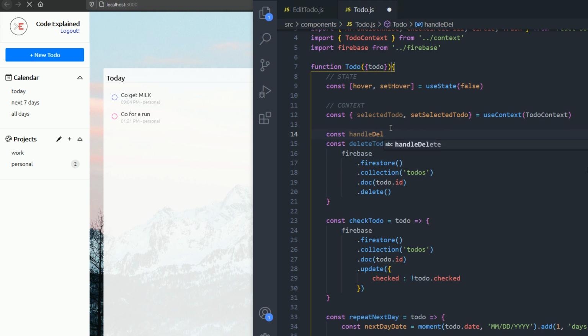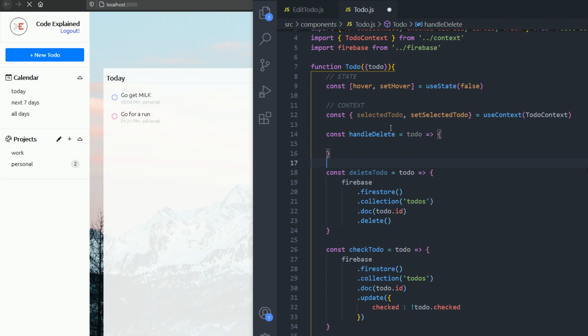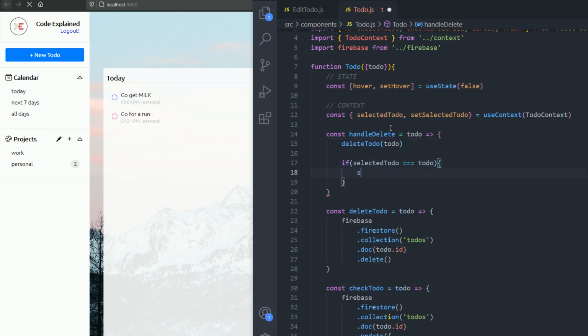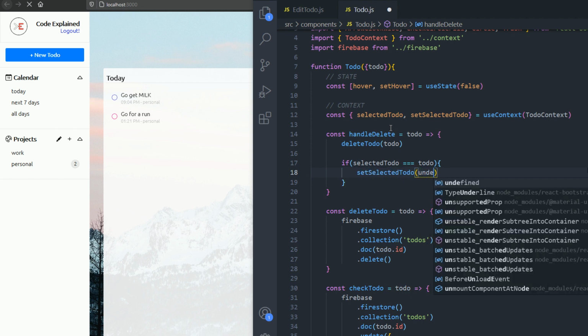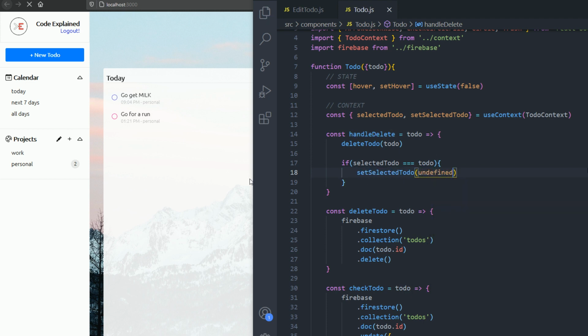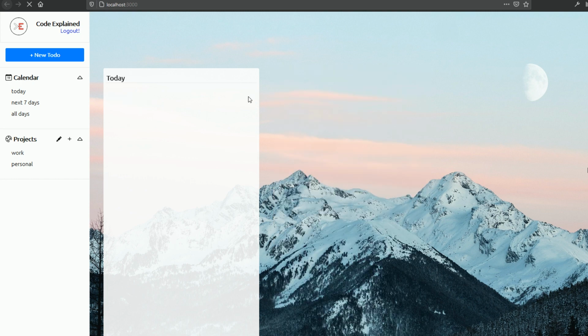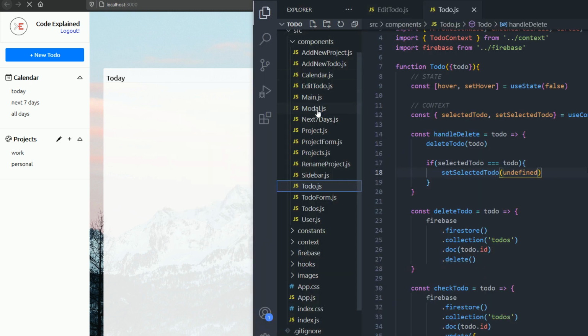Now let's create our handleDelete function. It takes in the to do, and we're going to delete our to do from our Firebase Firestore database. And then we need to check if the selected to do is the same as the to do we are removing, then we set selected to do to undefined. So if I select this one and then remove the other one, it should still be there. But if I select this one and remove it, now we can't see the edit to do menu anymore.